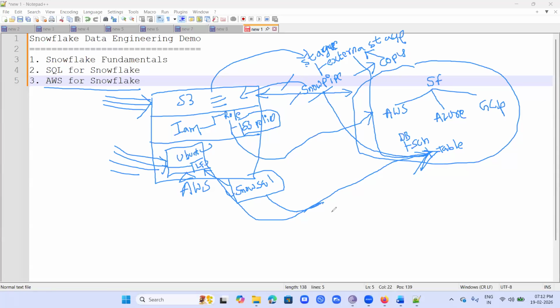SnowSQL is client software. We will install SnowSQL on the Ubuntu operating system. Then we will move the local file system data from the Ubuntu operating system to the Snowflake table. So here we use a service called the EC2 service.